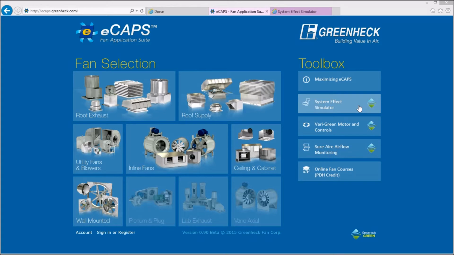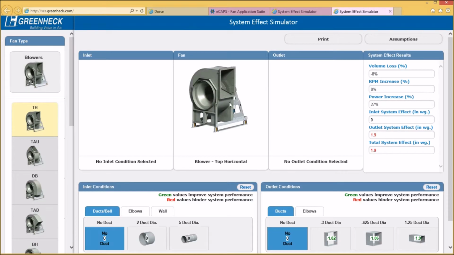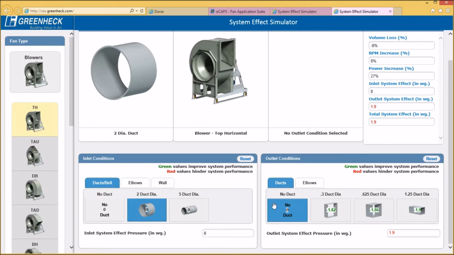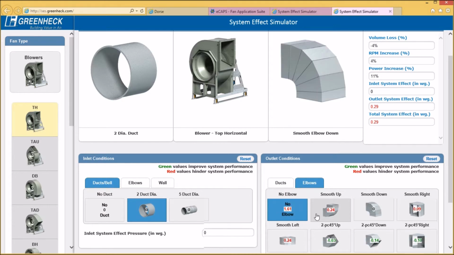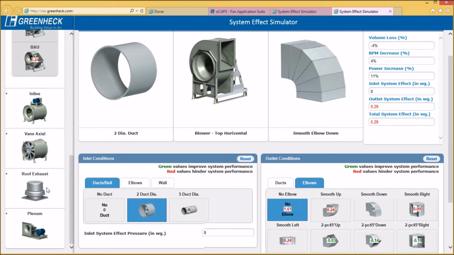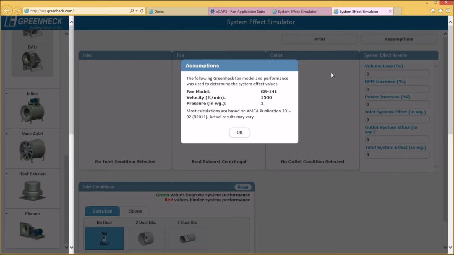Greenheck also included this really cool tool called System Effect Simulator. In this simulator, you can simulate different inlet and outlet conditions to the fan you've selected, such as ducts and elbows. And depending on the fan you've selected, it will limit the selections you can pick from. For example, for this type fan, I can't select outlet conditions. Up here at the top, you can see the assumptions that Greenheck has made for these outlet and inlet conditions.